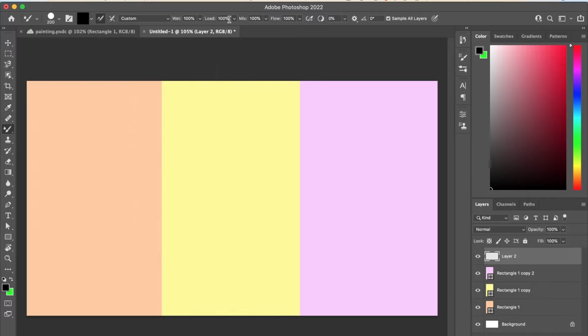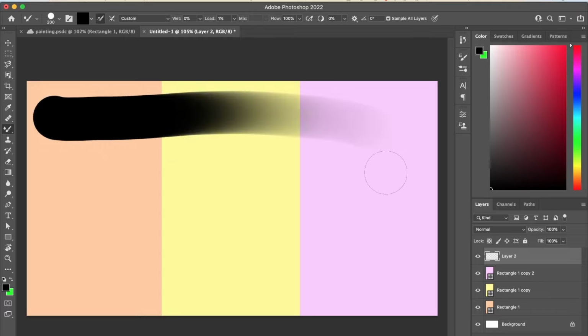Then the next one is load. Now let's understand what load is. Now our wet value is 0, load value is 1. It means it will draw a black stroke, as our wet value is 0 and the load value is 1, so it will draw only a minimum path. You can check, it works like our real brush. So now let's make the load value 100 and the wet value 100.